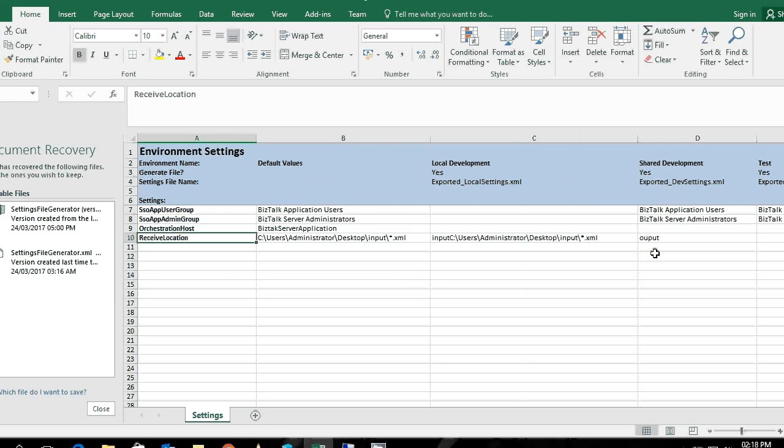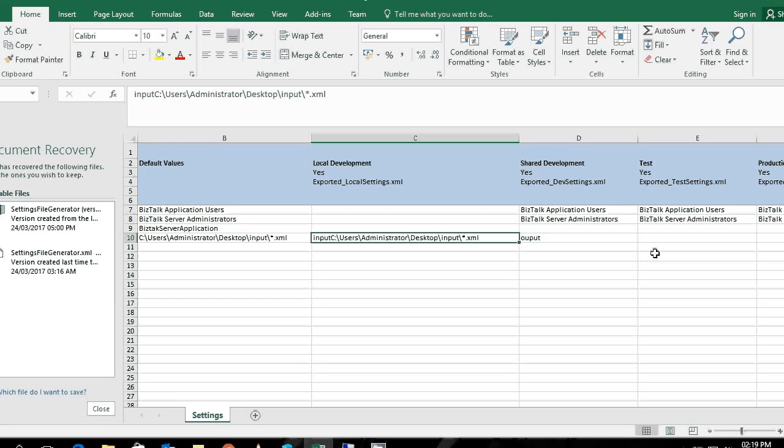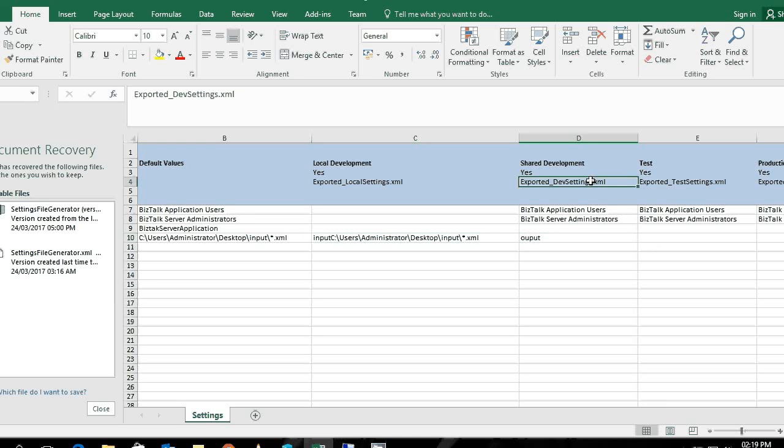Let's say for the receive location, in the local development I have written C users administrator desktop input.xml, and in the dev settings I can write any folder path. In the test I can write any folder path, and if I take my MSI into the local development machine, I'll just select this file. In any different machine where I have to use the dev settings, I'll just select this file and the receive location will be changed.